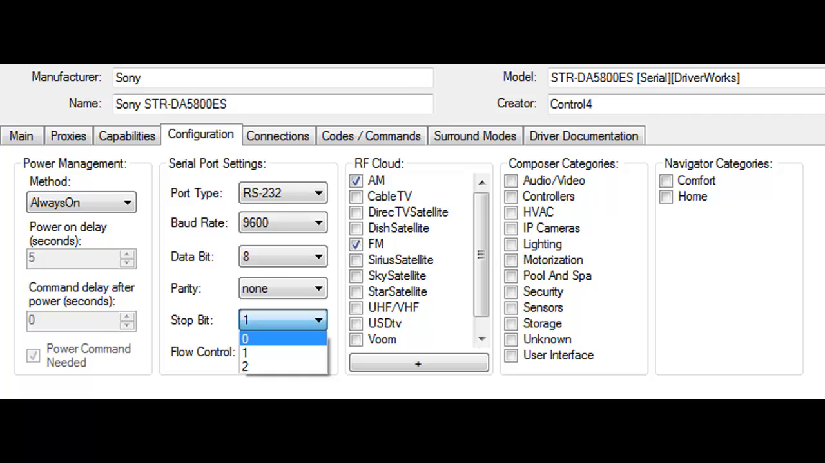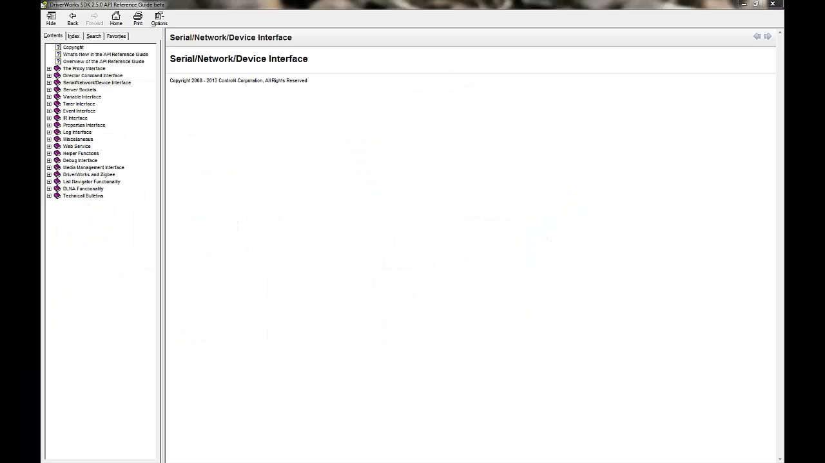Now that we have looked at the serial connection properties, let's go into the Sony receiver driver and see how they are implemented. If we take a look at the properties section of the driver, we'll see all of the settings that we have just discussed. This is also a good time to look at some serial control APIs that are available through the DriverWorks API reference guide.